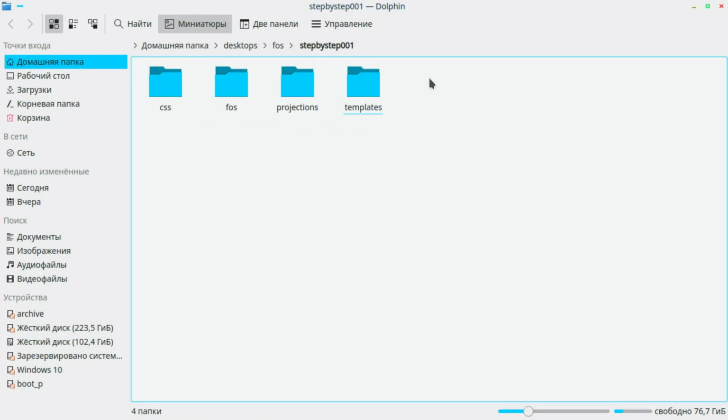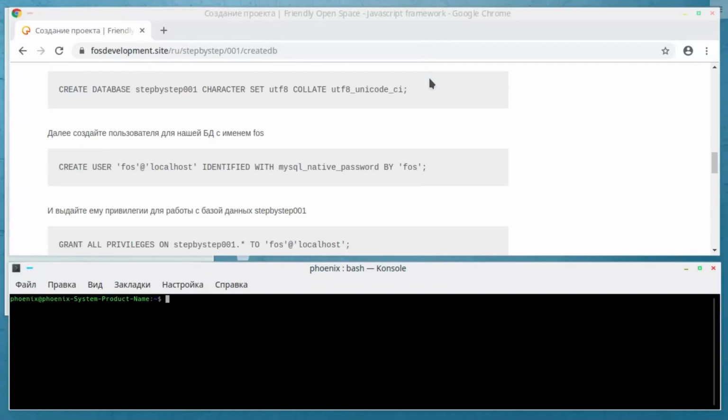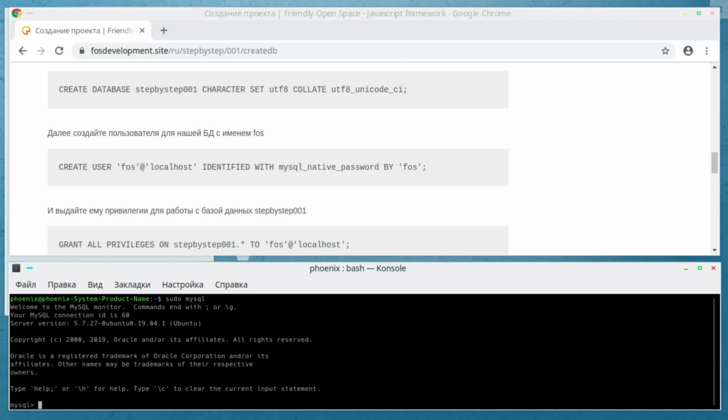It remains to create a database. All operations with the database we will perform through the terminal. So go to our MySQL database. More precisely, open the client to work with the MySQL database. We will not enter commands manually one by one. We will use the code already given in our tutorial.